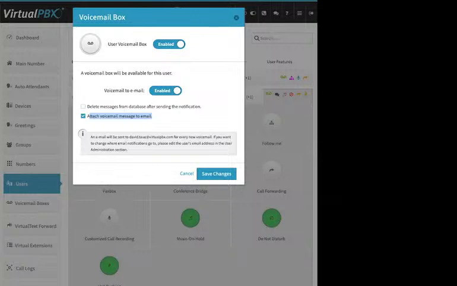portal. If you don't want a voicemail box to get full, or a user is very bad about checking their voicemail boxes and deleting their messages, you can choose this option here, which is deleting that voicemail from the system after we've sent that notification email out with the MP3 attachment.